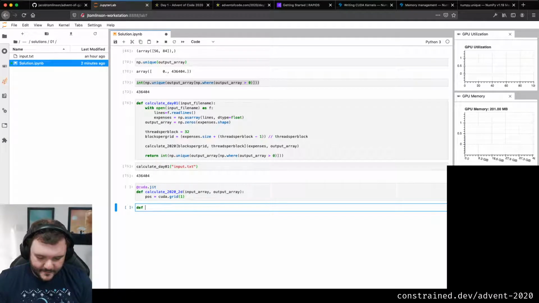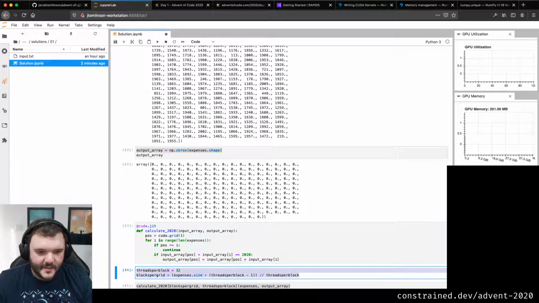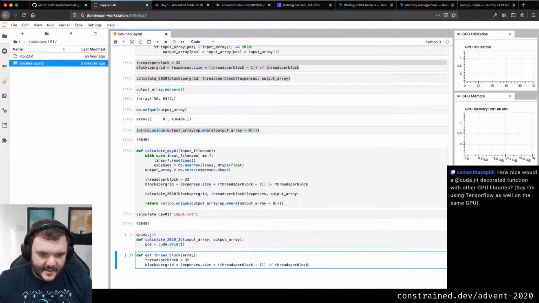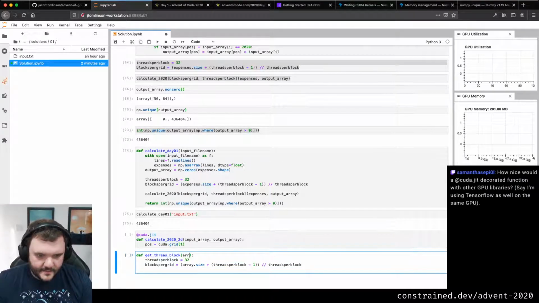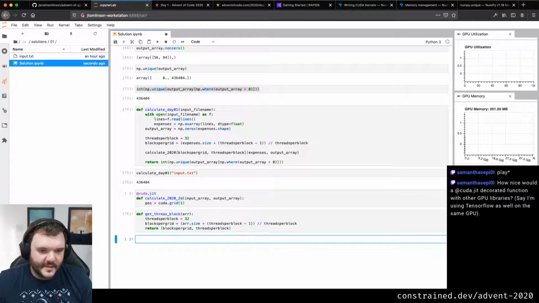Let me just do get thread log array. I'm just gonna wrap up this bit of logic here. That is that. Just call that R, and then return threads per block. No, it's the other way around. There's no blocks per grid. Threads per block. Oh, I can't type at all.